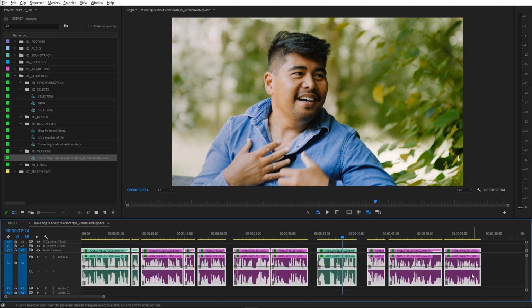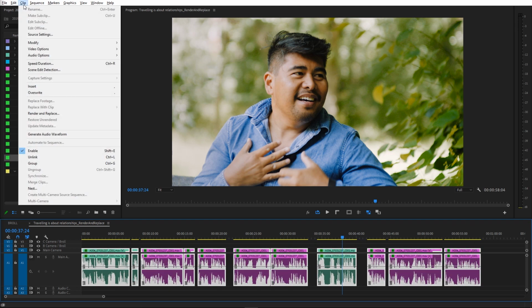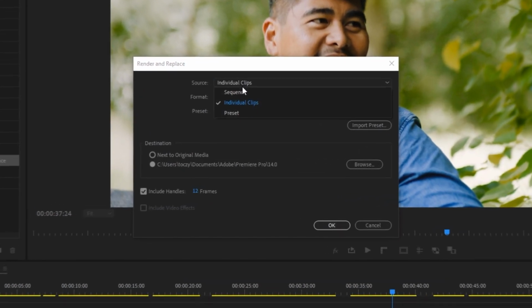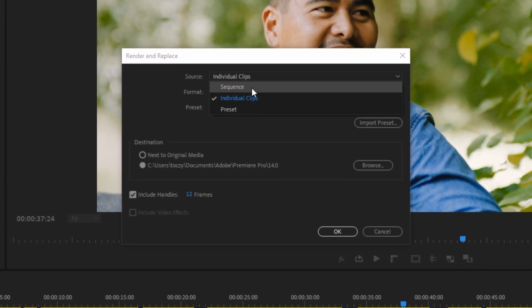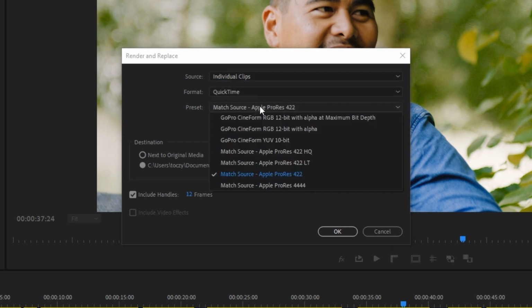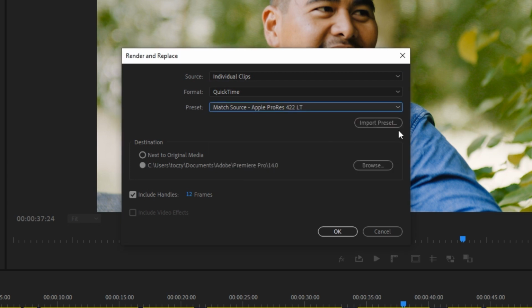Make a selection on the timeline and go to the clip menu at the top. Choose Render and Replace. In the window that opens, choose Individual Clips as a source, or Sequence in case you want to use sequence resolution and time frame for rendering. Then we choose a codec. I will go with ProRes 422 LT. If you need smaller file sizes, you can import your own preset.